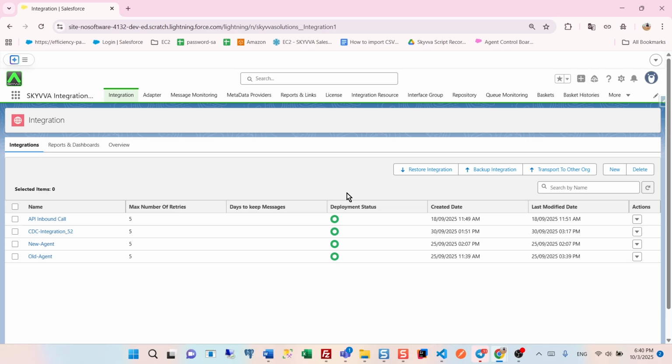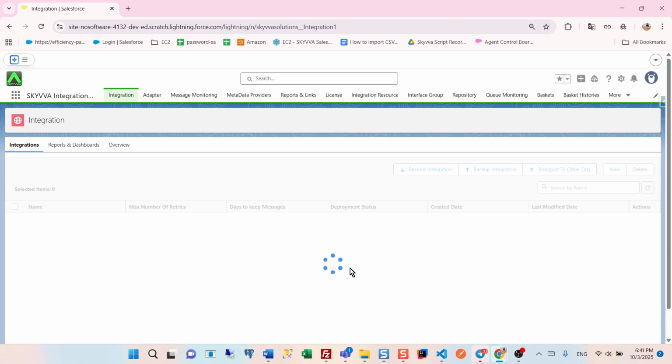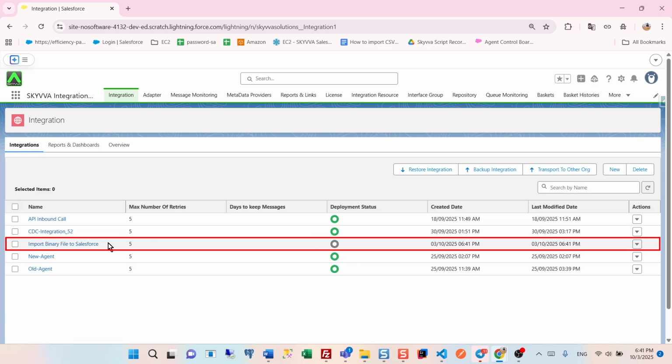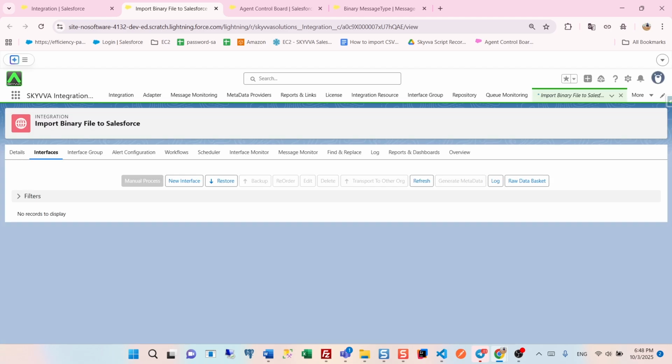Create a new integration or an existing one. Click on the New button. Enter your integration name. Then click the Save button. Click on your integration name. Click on the Interface tab. Click the New Interface button.